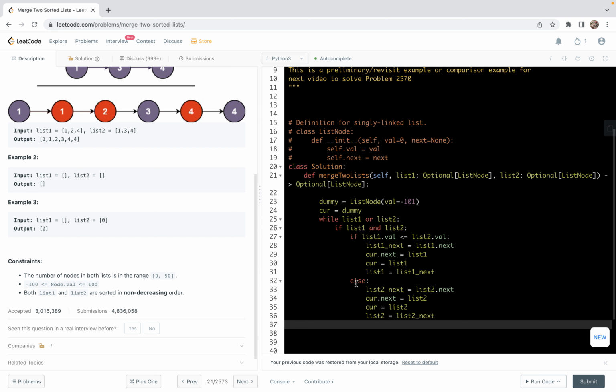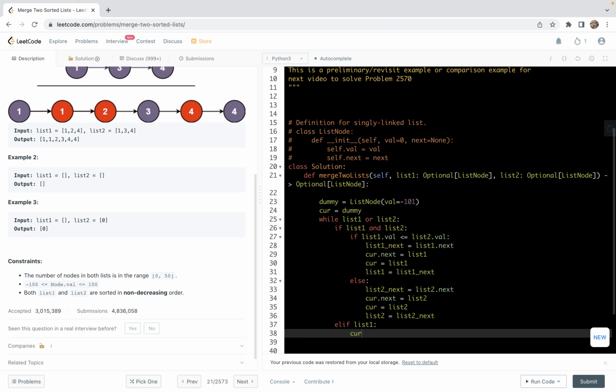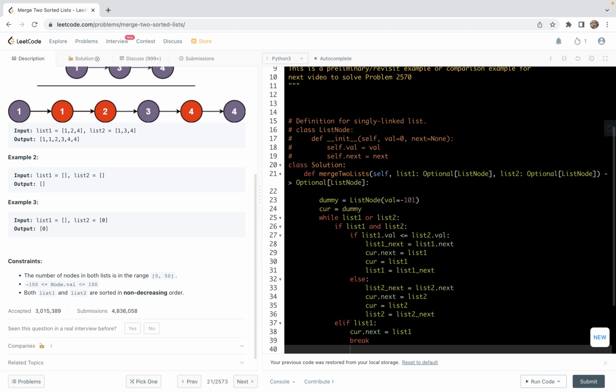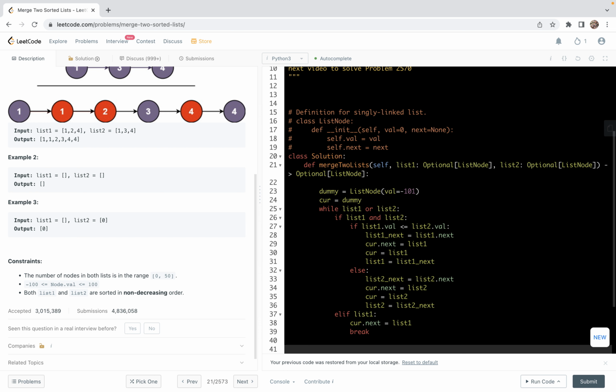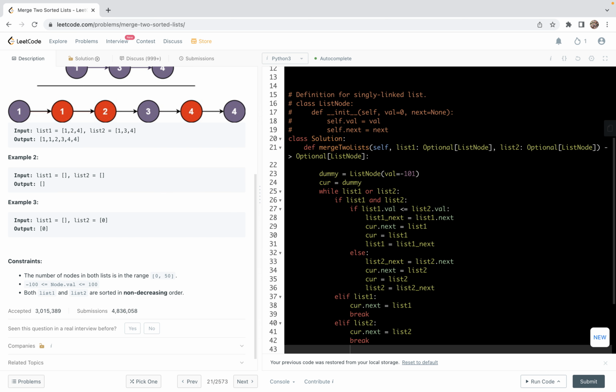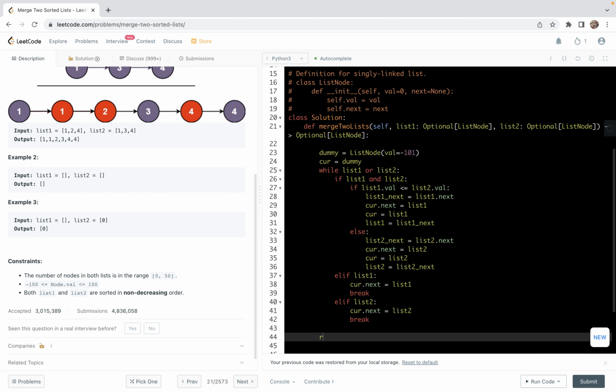Otherwise, it corresponds to the cases where the shorter one is already finished, and we have one left, either list 1 or list 2, but not both. So in this case, let's use an else if block. If list 1, we just need to connect list 1 with the current, and then we break, right? Similarly, another case is list 2, so we connect with list 2, and then we break. So finally, we just need to return dummy next, right?